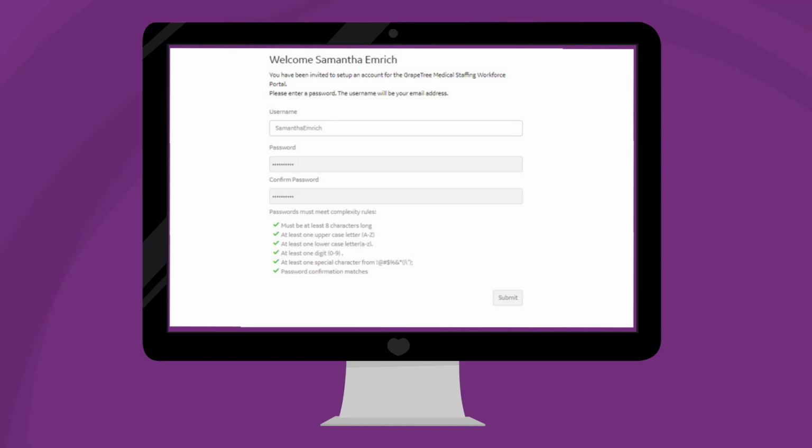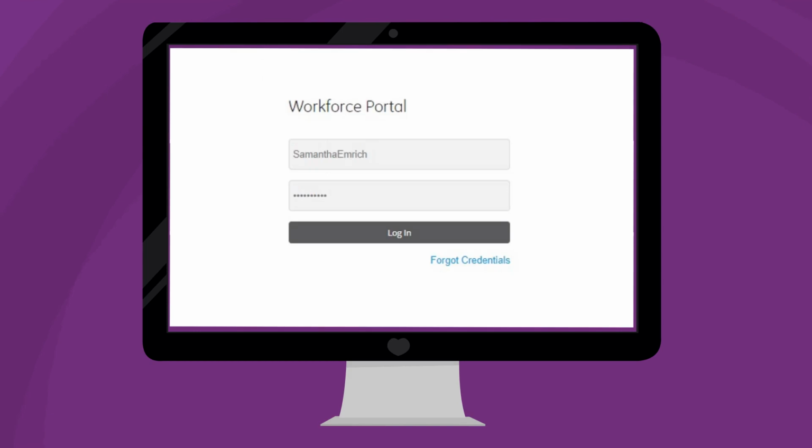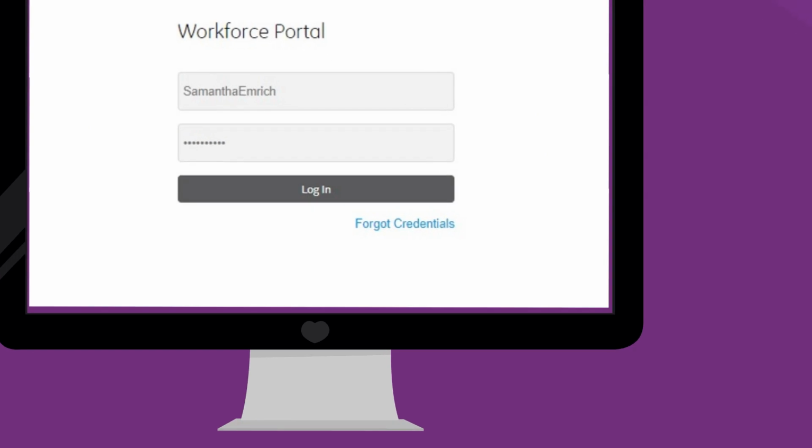When creating a Workforce Portal login, you'll need to set up a username and a password. Make sure that your password meets the complexity requirements shown here. Once you've entered a compatible username and password and click Submit, you'll be redirected to the login page for Workforce Portal. You can go ahead and enter your credentials and log in. If at any point you forget your username and password, you can utilize the Forgot Credentials link to regain entry.